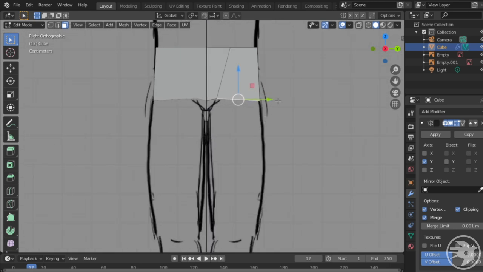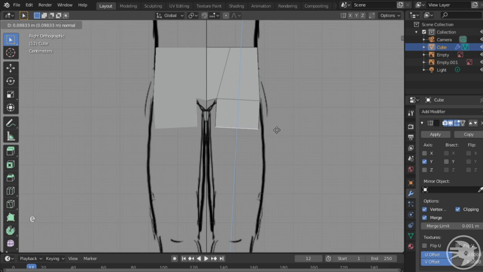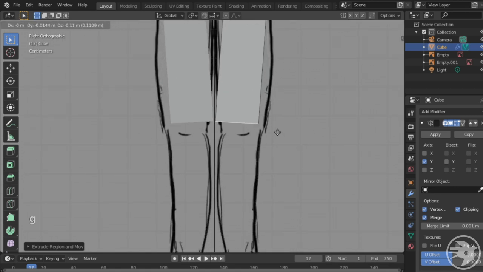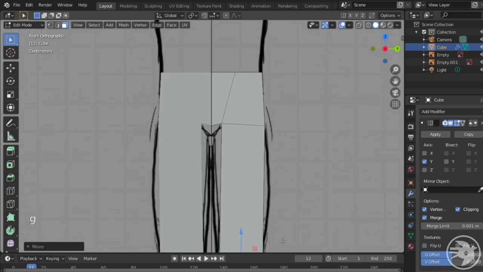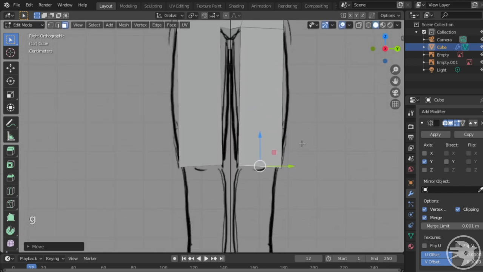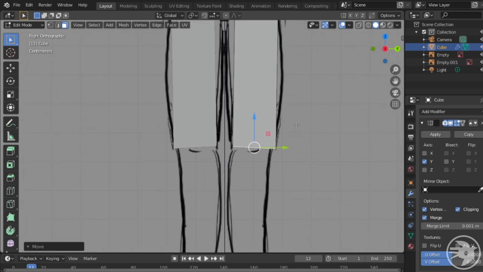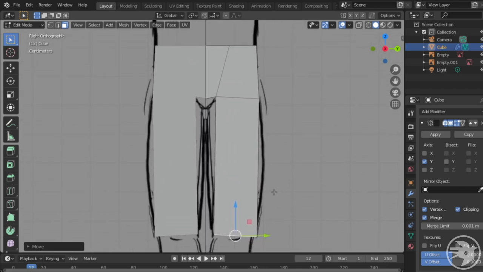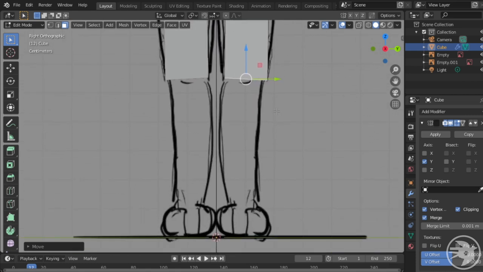And now I'm going to hit E. And E will pull out some geometry like that. It'll make a copy of whatever I've selected that's connected back. So I'm going to pull down the legs like that. Here, G for grab, pull down like that. So yeah, E, G, S, and R are like my most commonly used hotkeys: extrude, grab, scale, rotate. You can work quite quickly using those keys.